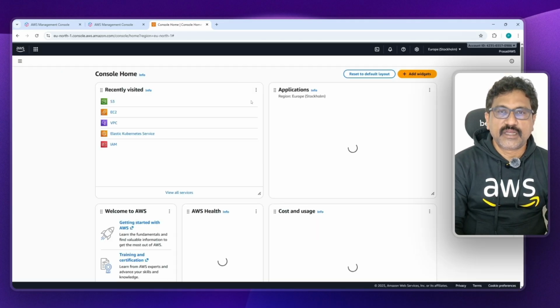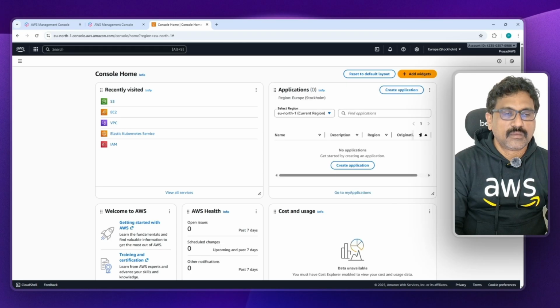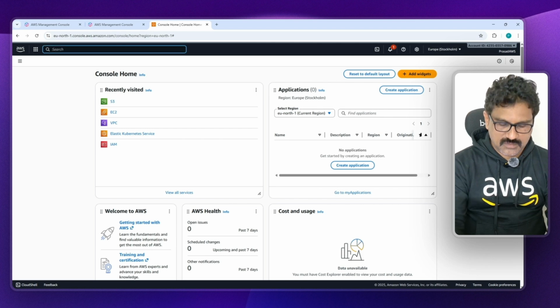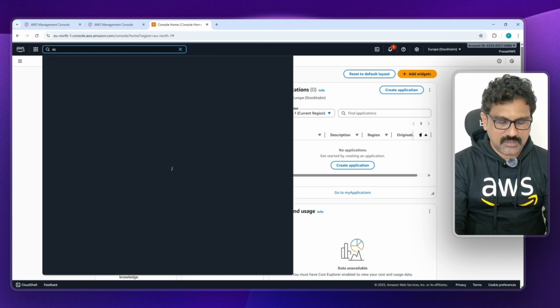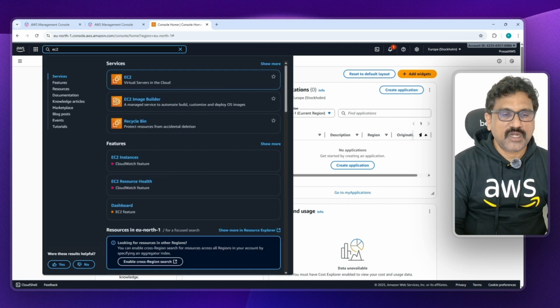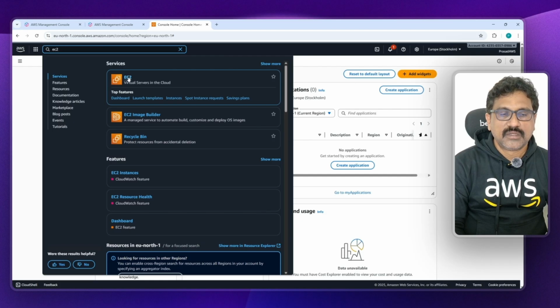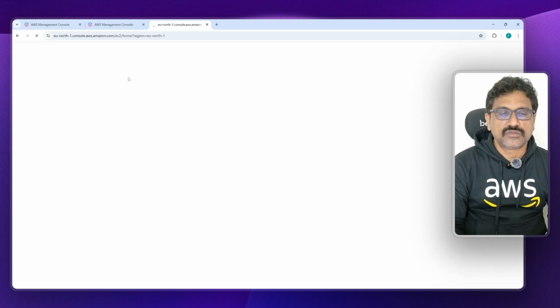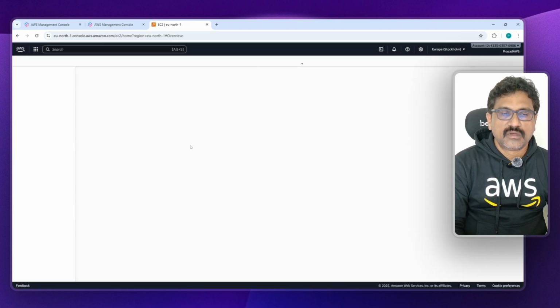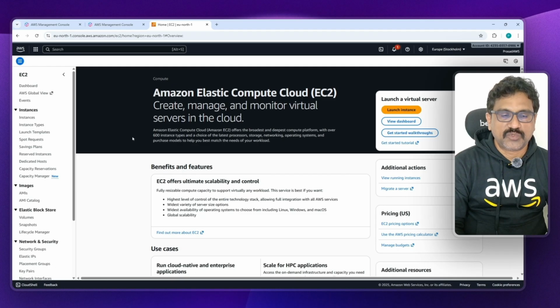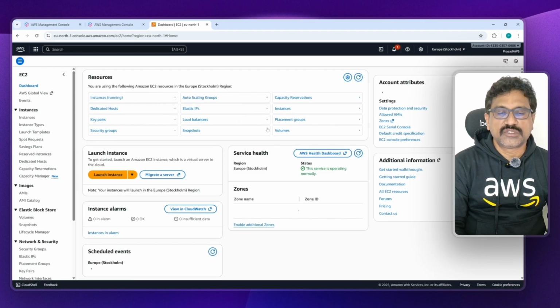Yeah, this is the AWS console. In your case, it will be empty, I think. Recently visited services, I can see here. Go to the search option and type EC2 in the search bar. Click on this EC2, and you will get the EC2 dashboard. Click on dashboard. This is the EC2 dashboard.